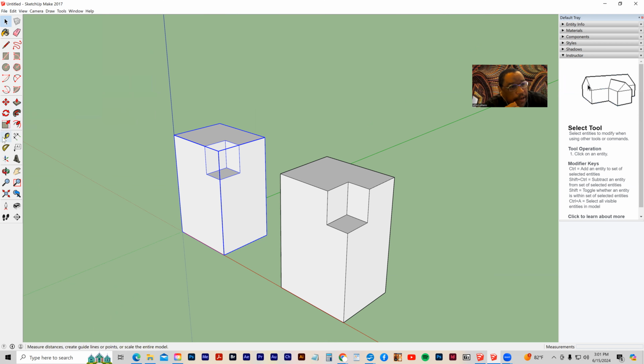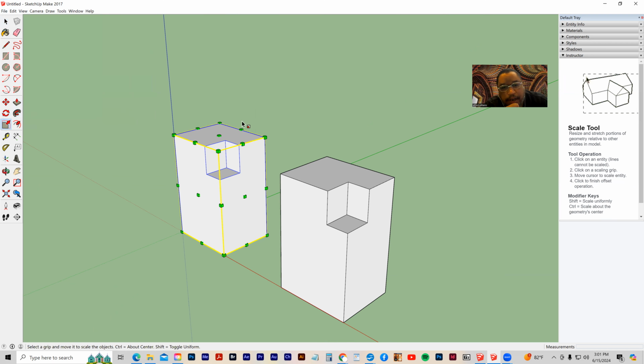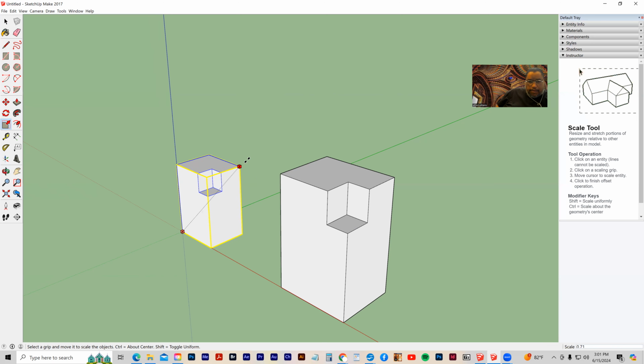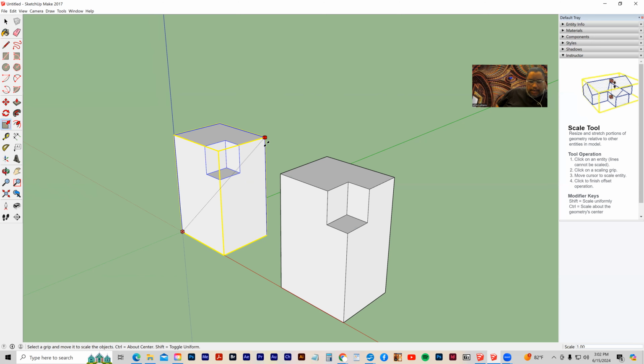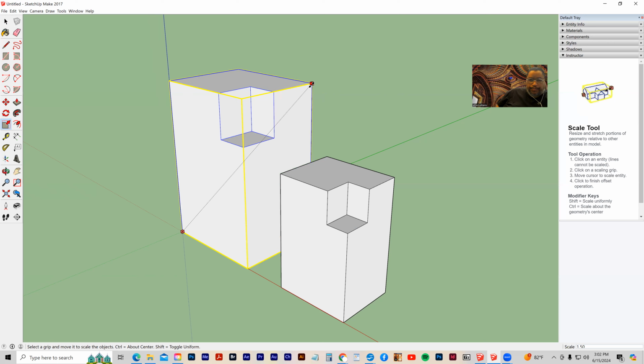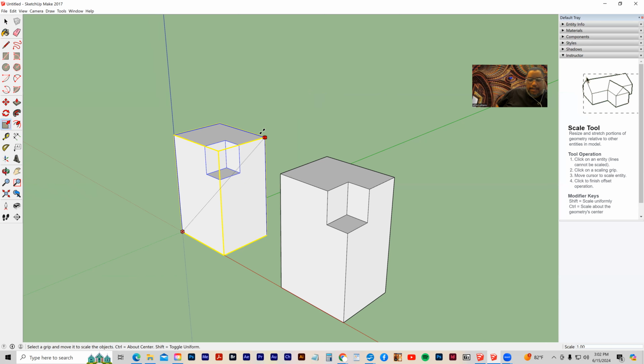So if I scale this, grab my scale tool, it's going to scale the whole unit. And you'll see that there's 9 transform handles on the top, middle, and the bottom. If you grab it from these corners, you're doing a uniform scale. And you'll see it snap when it gets to half its size or twice its size.